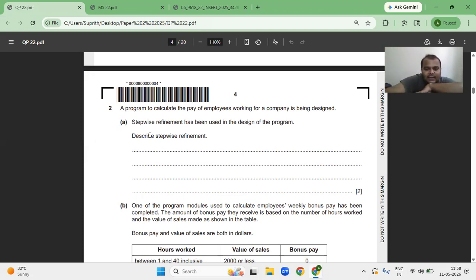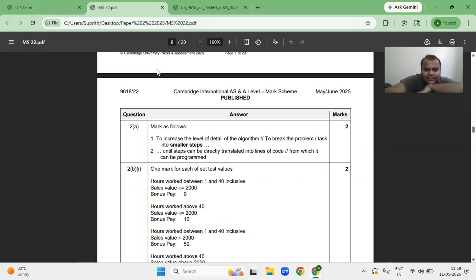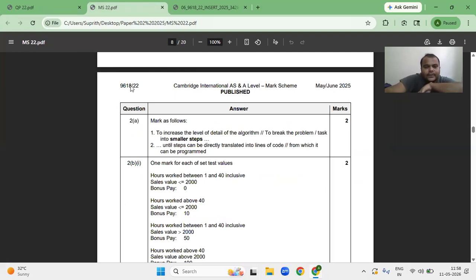Okay, here, calculate the pay of employees. So you are going to break it in such a way that the pay of one employee is handled. Okay, what has he given? To increase the level of detail of the algorithm, to break a problem. Stepwise refinement means to break a problem or task into smaller steps, right? You are going to divide the complex program into smaller steps, smaller modules.